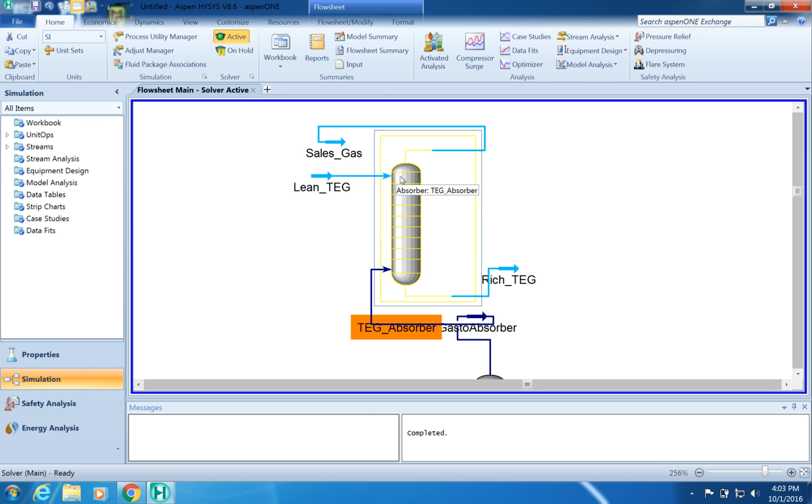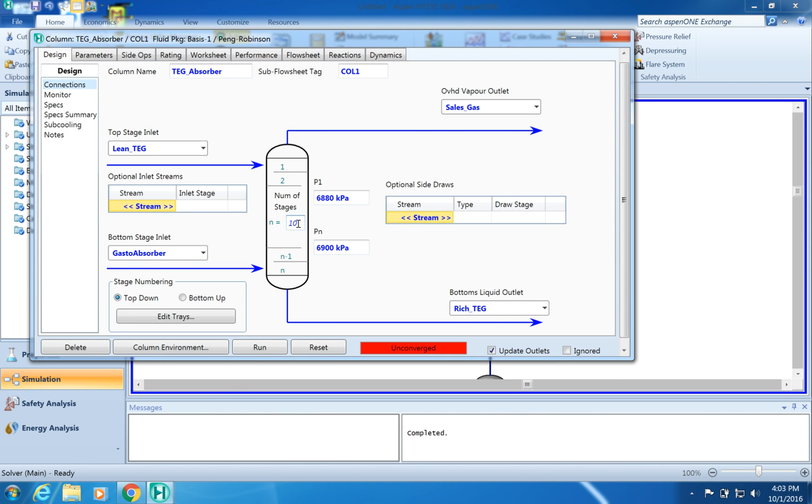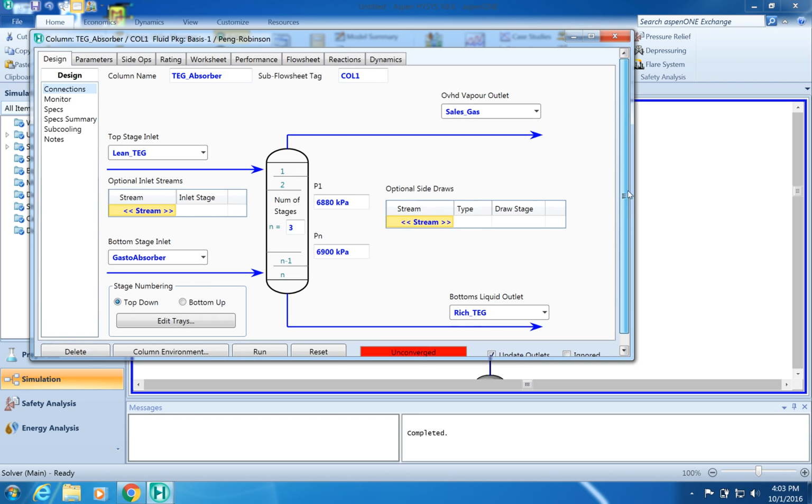So the absorber now looks like this. You've got lean TEG coming in, you've got sales gas going out of it, and you've got rich TEG going out from the bottom side of it. I'm just going to go and change the number of stages of it. Yeah, that's done.